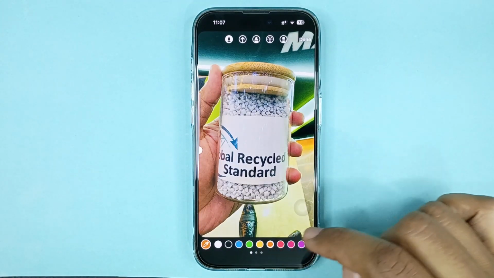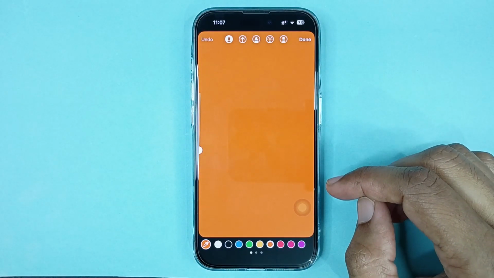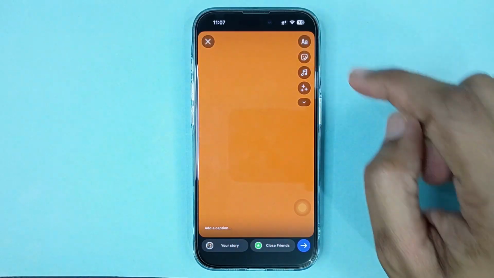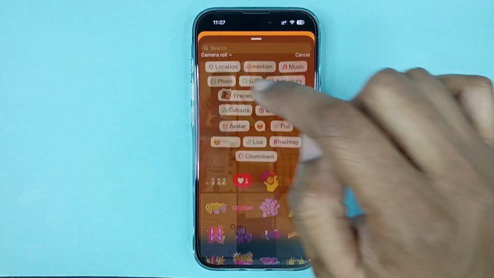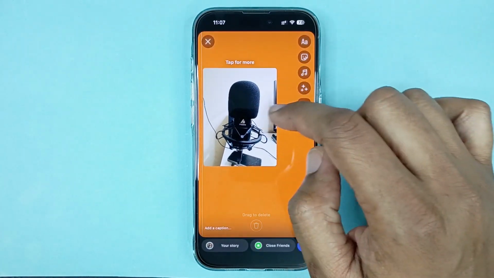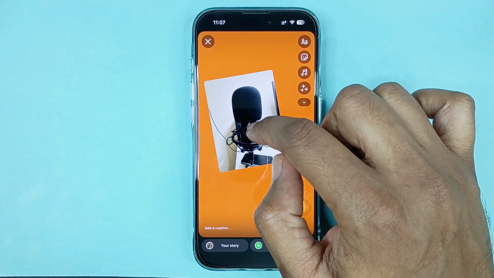Choose a color for the background, then tap and hold on picture to apply in the background color, then tap on done. Now tap the sticker icon. Then tap photo, select the photo that you want to add. You can move it around, resize it and press and hold it to rotate it.